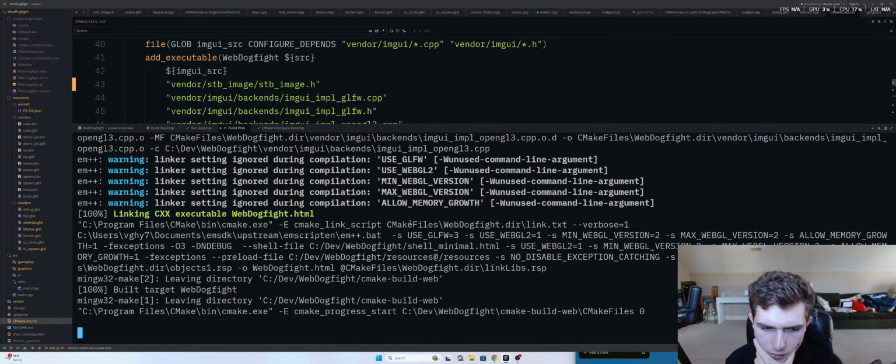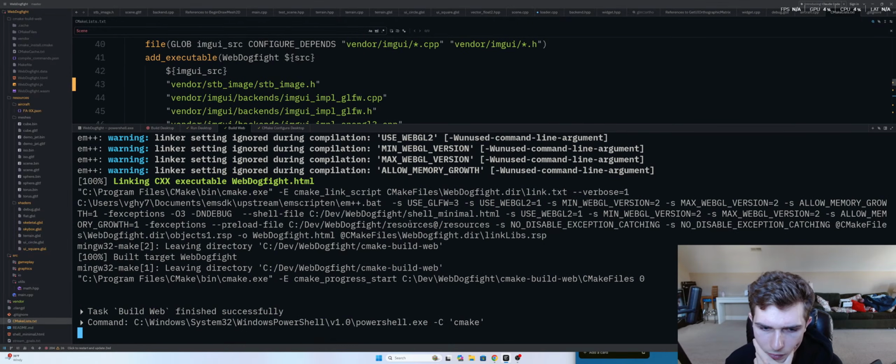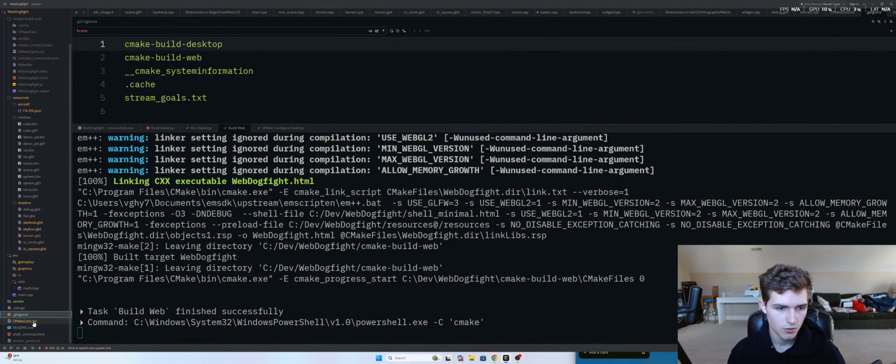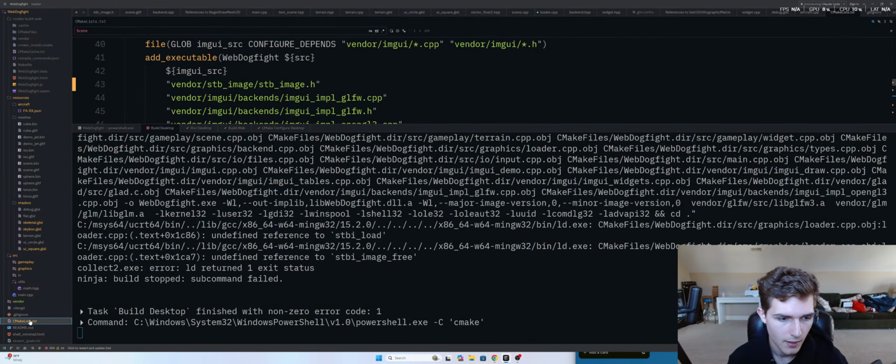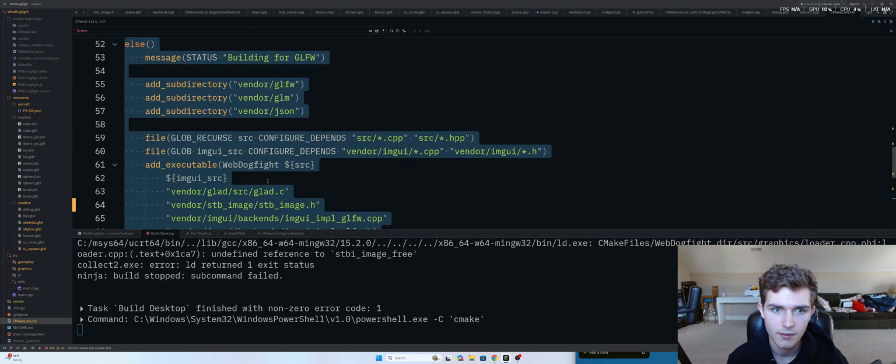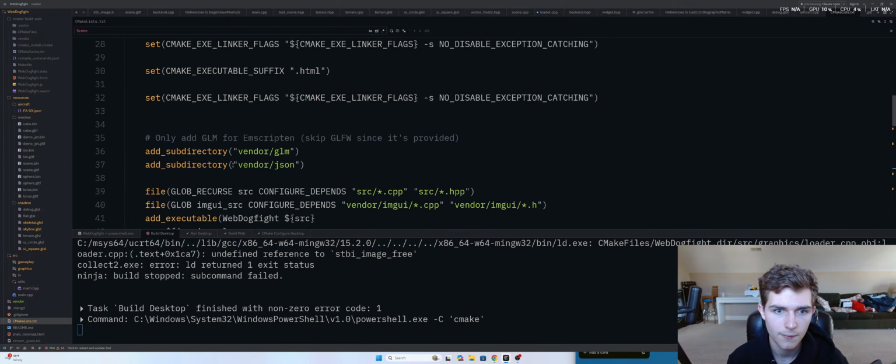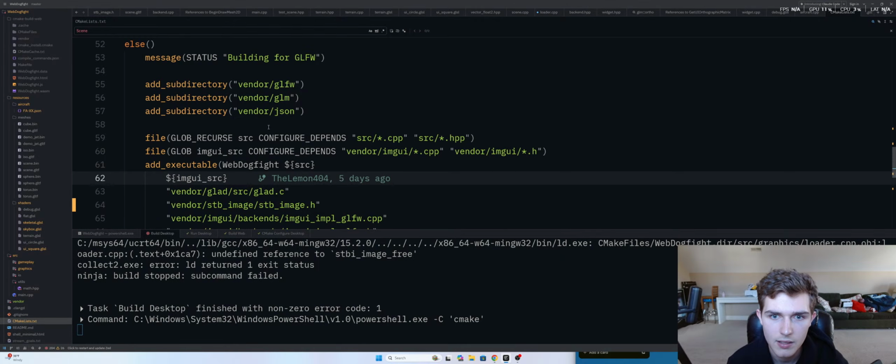Did this build? It built. So it built on the web. It's not building on desktop. Why is that? This is the if Emscripten, so it's in here.